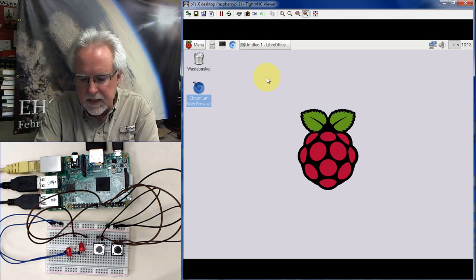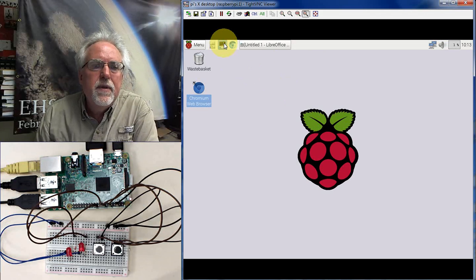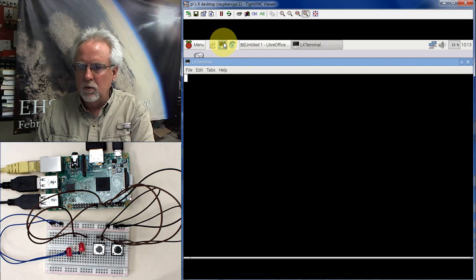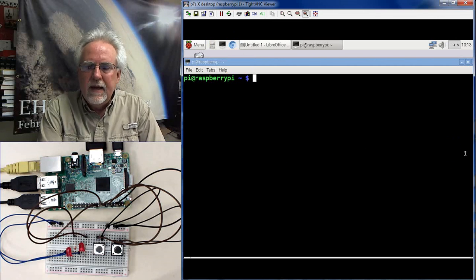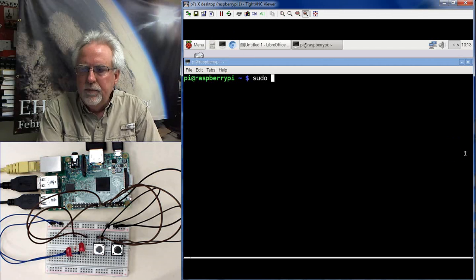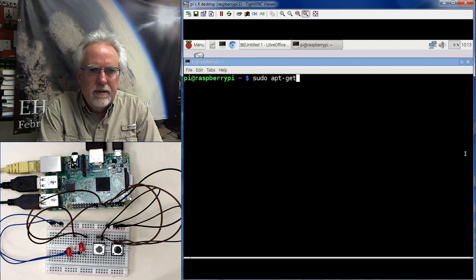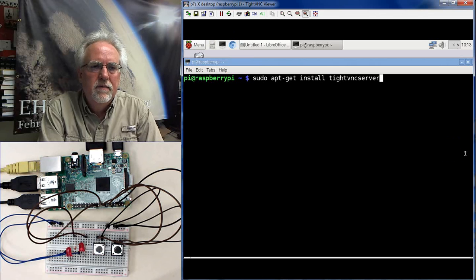The good news is, like all the things we do here, it is free, and I will show you how to install that. You need to bring up a terminal window, and the first thing you need to do is sudo apt-get install tightvncserver. You're on the Raspberry Pi, in a terminal window, you type in sudo apt-get install tightvncserver as such.